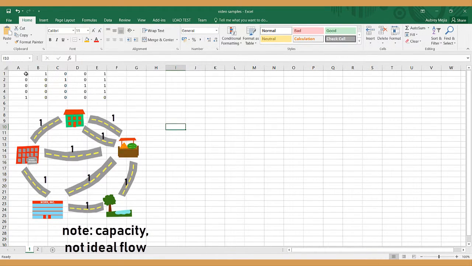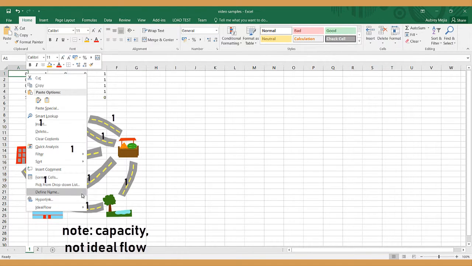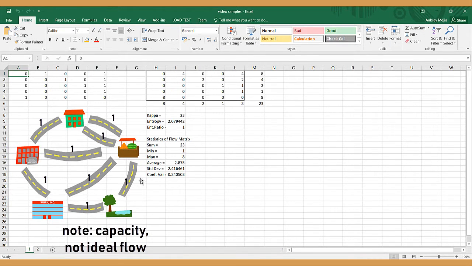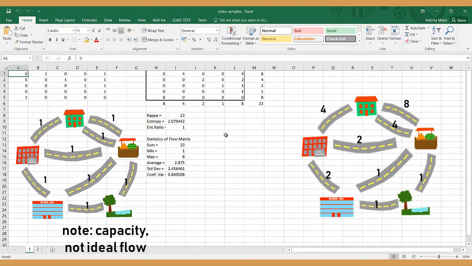Now that we've inputted all our values, right-click the top left cell of your input, and at the very bottom, you should see ideal flow. Click Calculate. Okay, here appear the results. These are the ideal flow for the links given the capacities that we entered. You'll see that we got the same result as in the previous video.